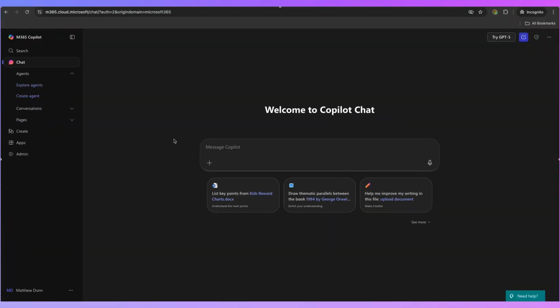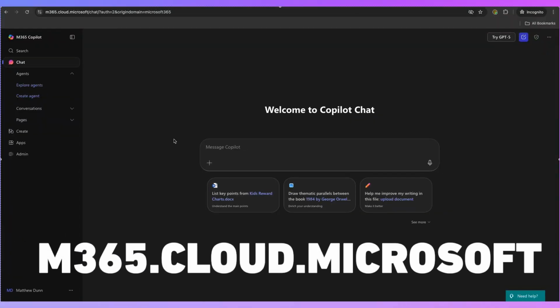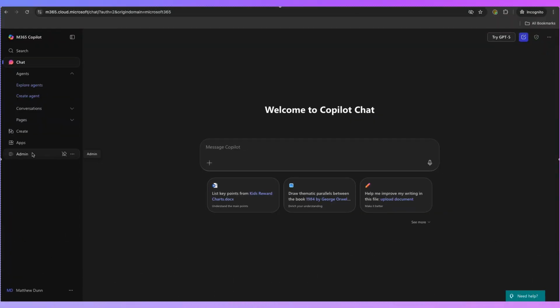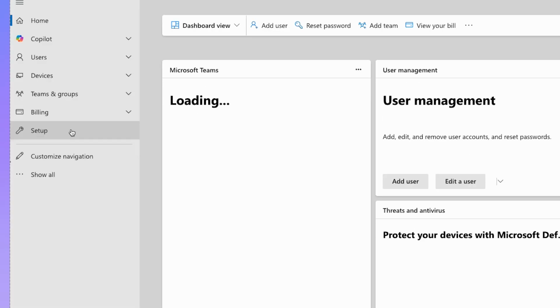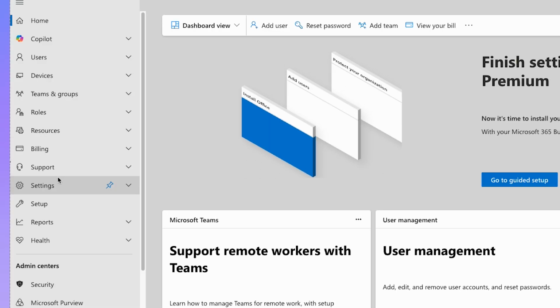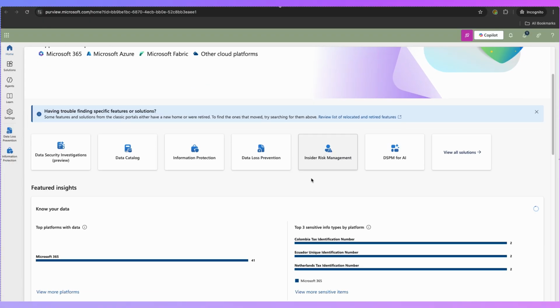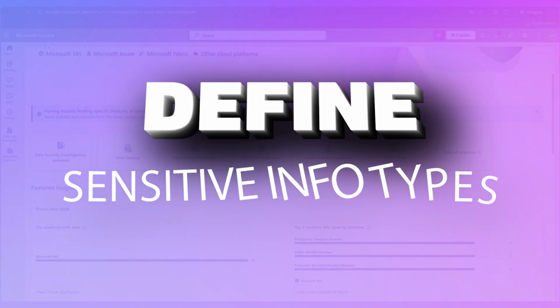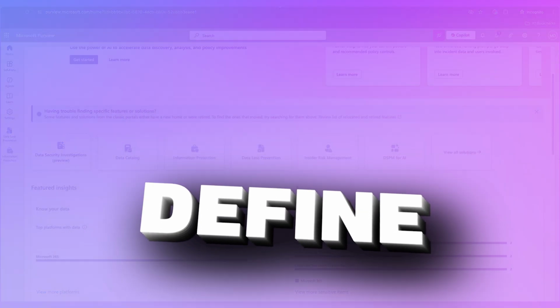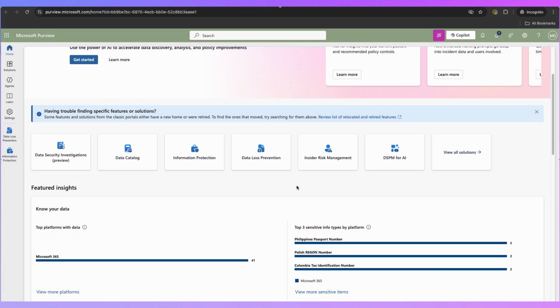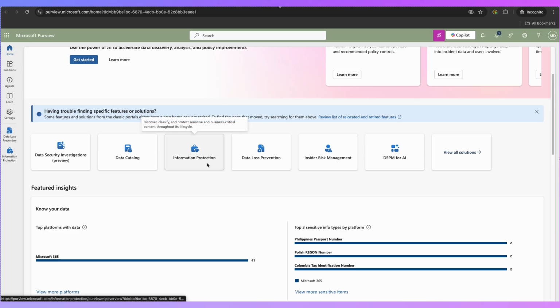So as always, we're going to go to m365.cloud.microsoft and then click on Admin on the left-hand side. If we click on Show All, under Admin Centers we're looking for Microsoft Purview. So we've got a few different options here, and the first thing we want to do before we set up our data loss prevention policy is define our custom information type, because we want it to look for particular keywords relating to your client.